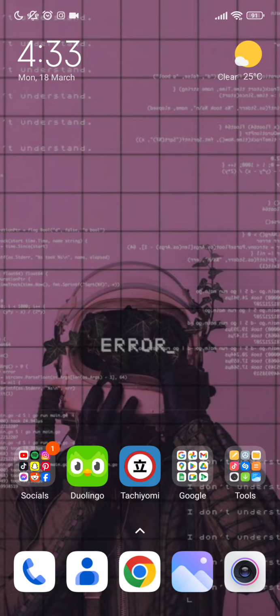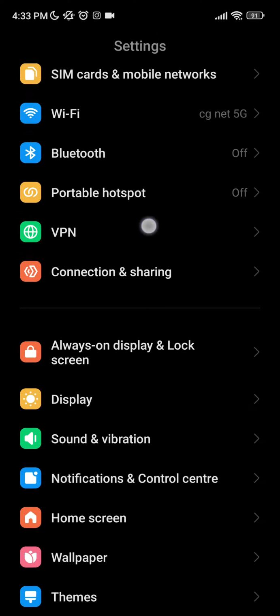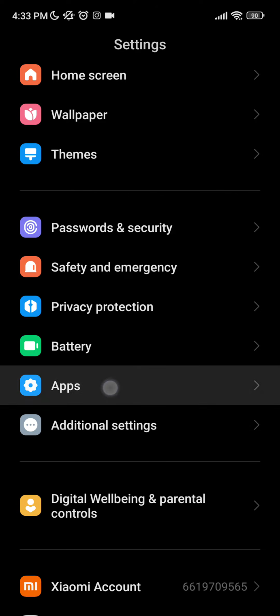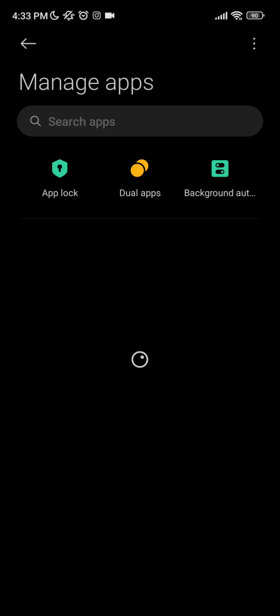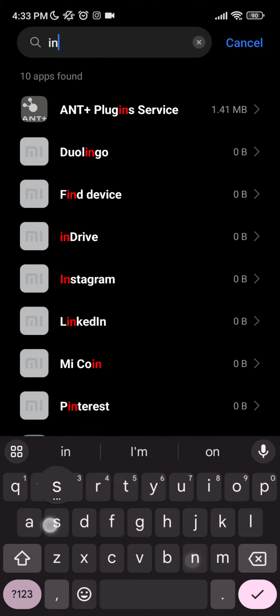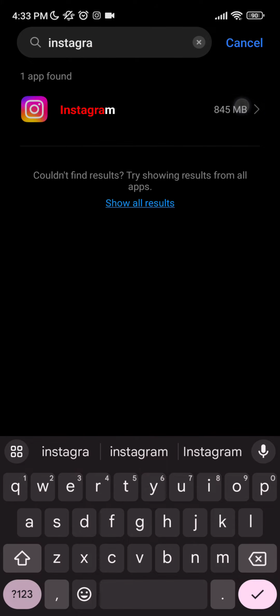Today in this video I'm going to teach you how to fix your Instagram auto post when possible. Now all you have to do is open your mobile phone and on that mobile phone open settings. Now go to your apps or your applications and search for Instagram. As you can see here, I have searched for Instagram and opened it.